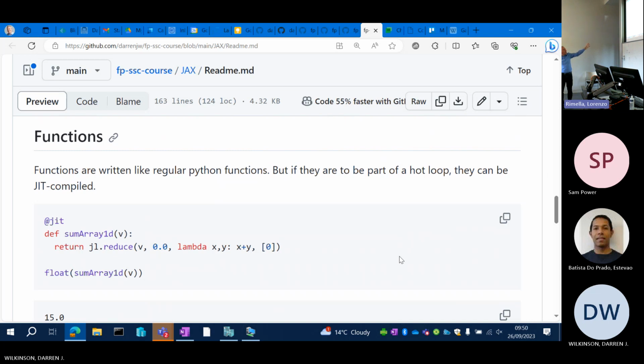And yes, inside a JITted function, everything has to be JAX code, right? You can't have regular Python code inside a JAX JITted function. And so another reason for putting the JIT annotation on is to check that you're doing sensible JAXy things inside this function. So inside this function, all we're calling is that reduce function. That's obviously a JAX thing, so it's perfectly fine to do that.